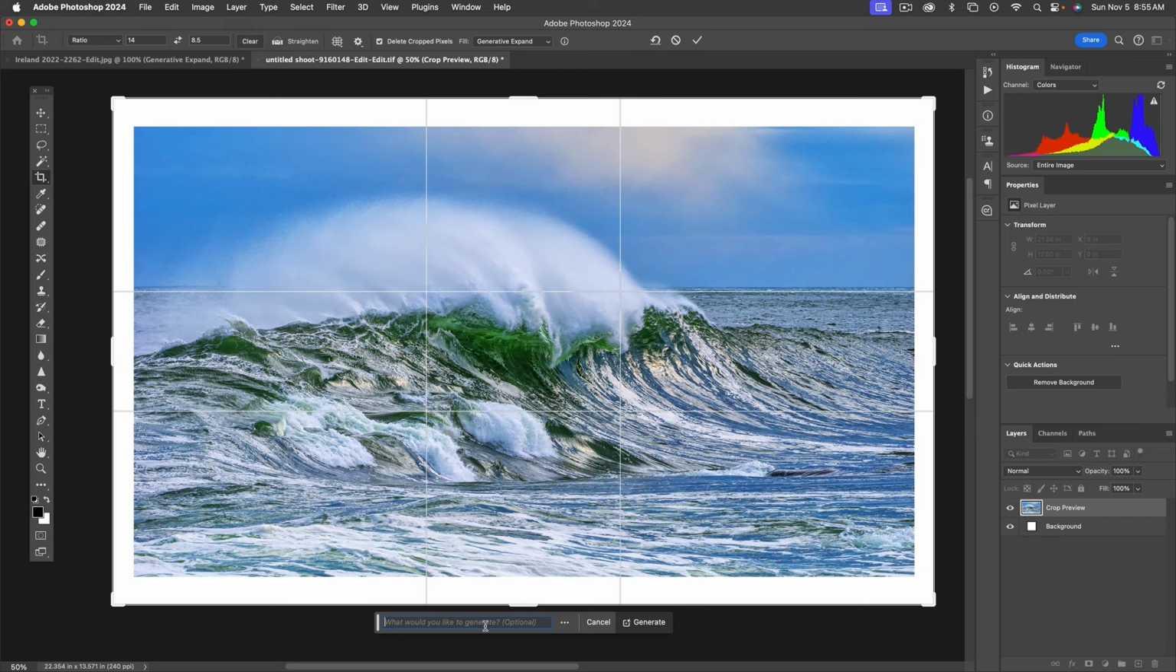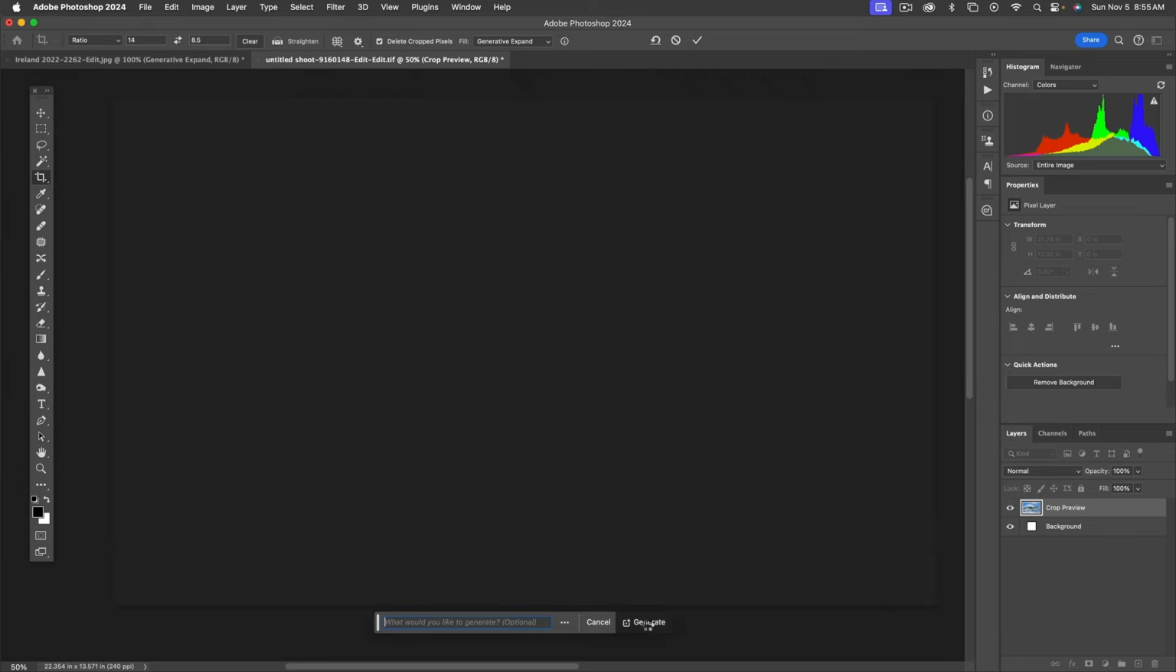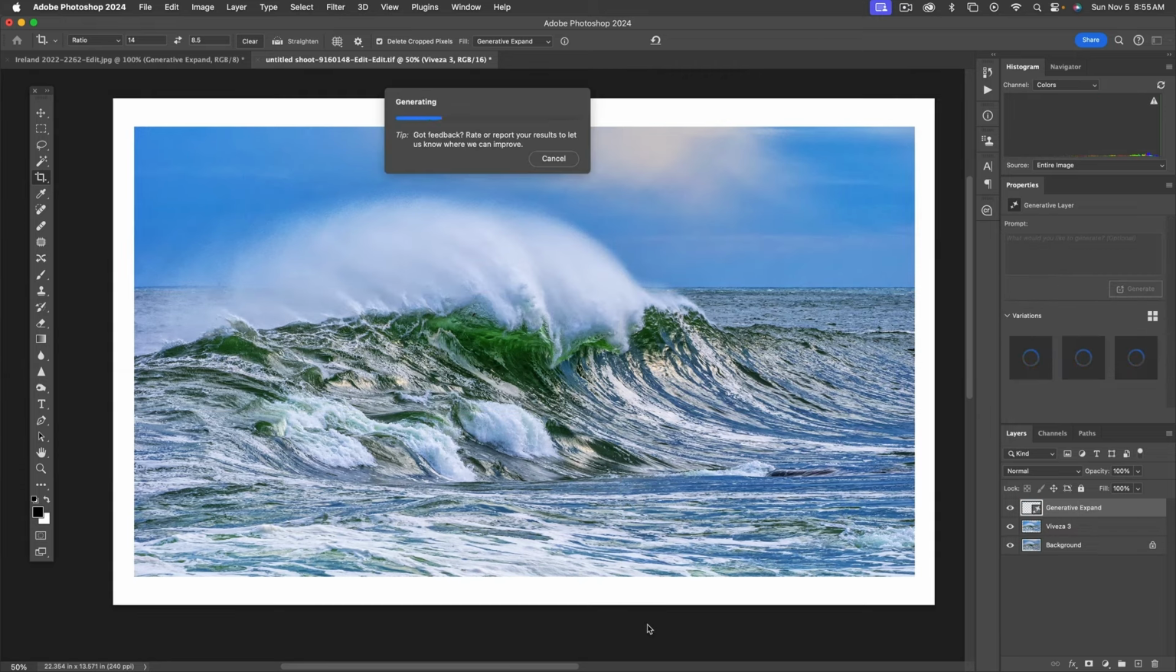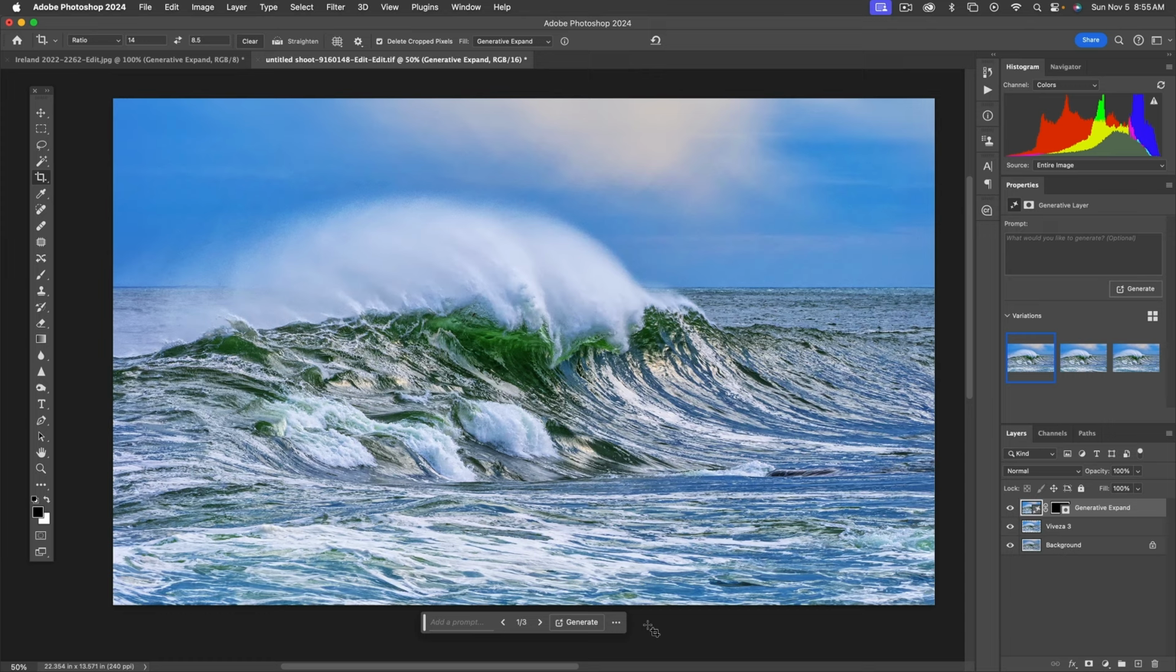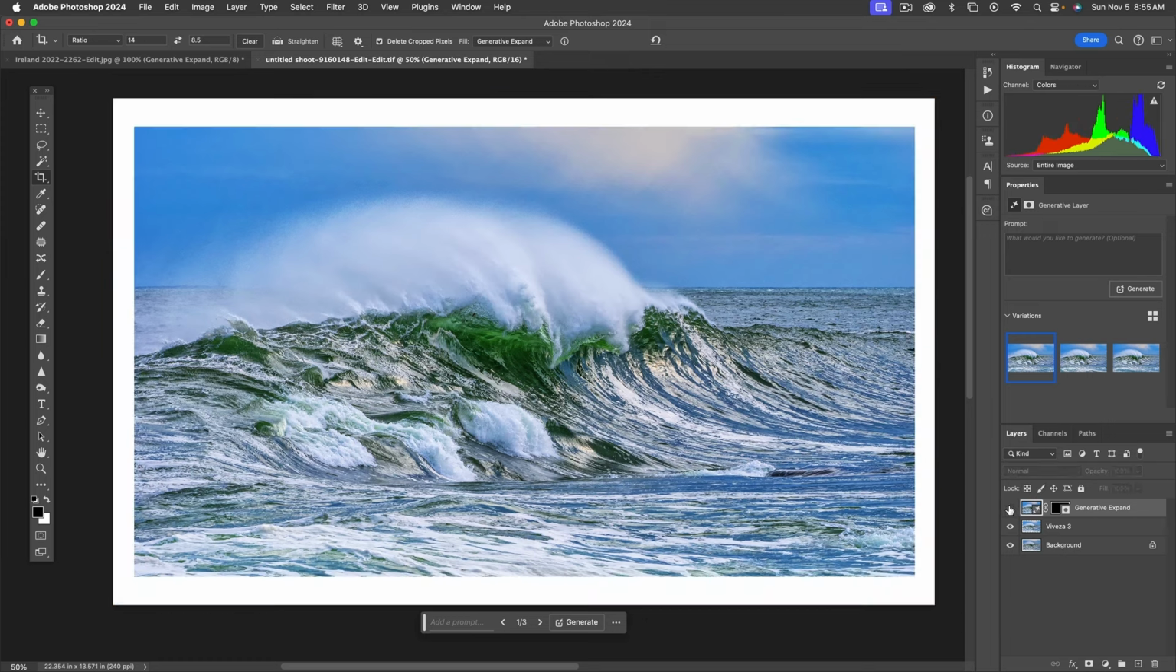Now it says, what do you want to generate? Well, I just want you to generate it. So you just click on generate and Photoshop's going to do its magic. Now it takes a minute because it's a complicated kind of thing, but let's see what it delivers to us. And that's pretty amazing. I mean, look, we'll turn the layer on and off. Look what it generated. It really does an amazing job.